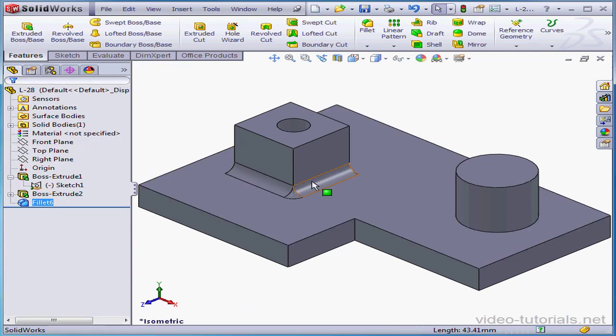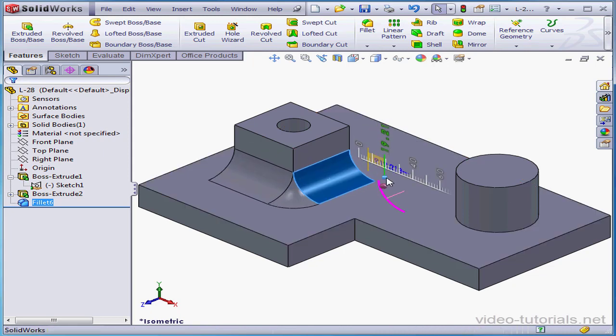By the way, we're able to edit fillets right in the graphic area. Let's turn on Instant 3D, select the fillet, and grab the handle to change the radius value. For example, let's say to 20 millimeters. To unselect everything, simply click in blank space in the graphic area. Let's activate the fillet command again.